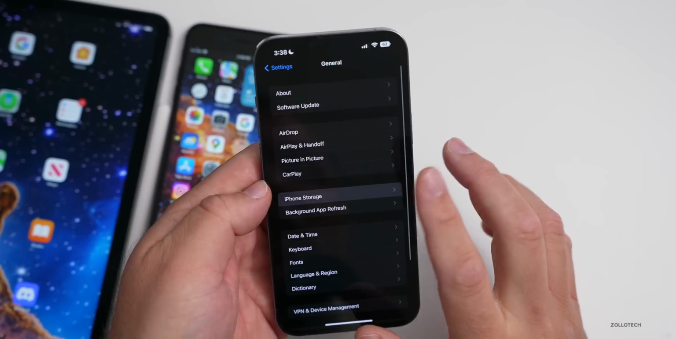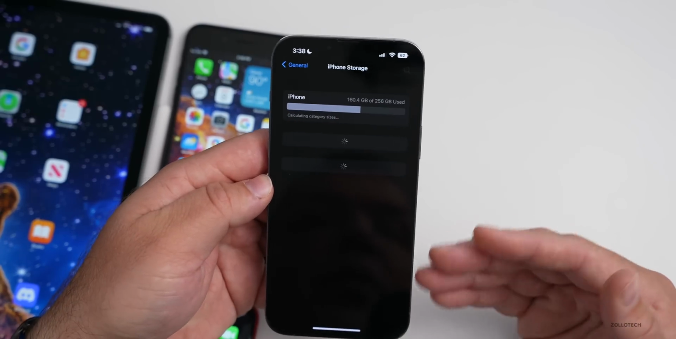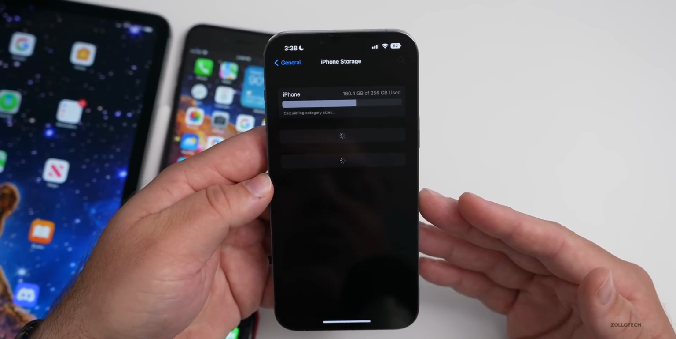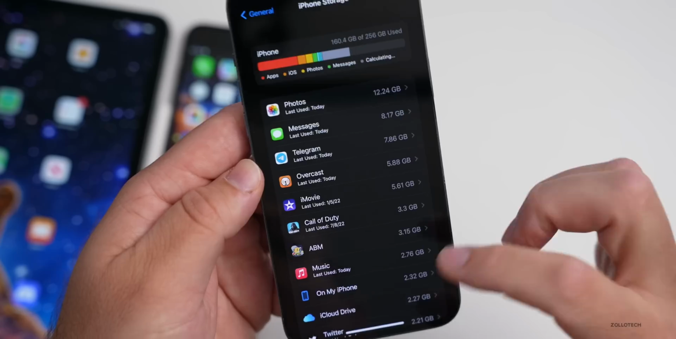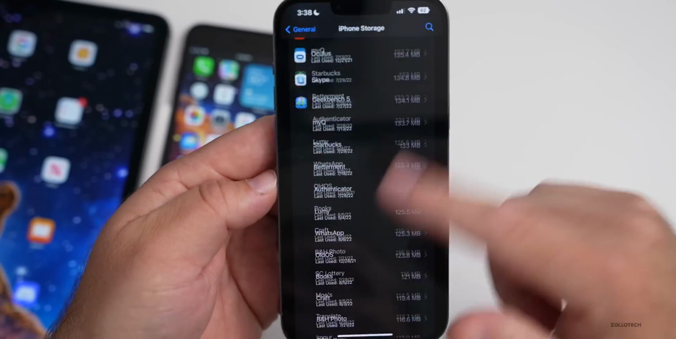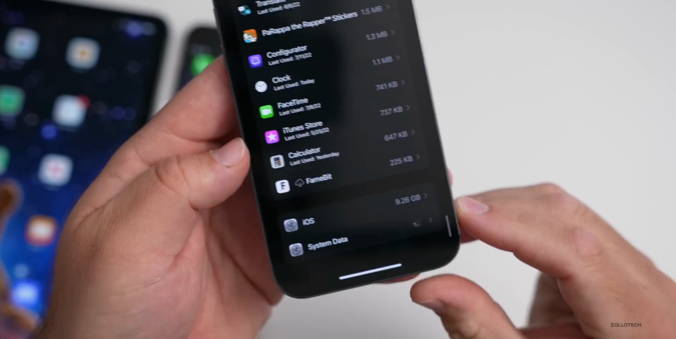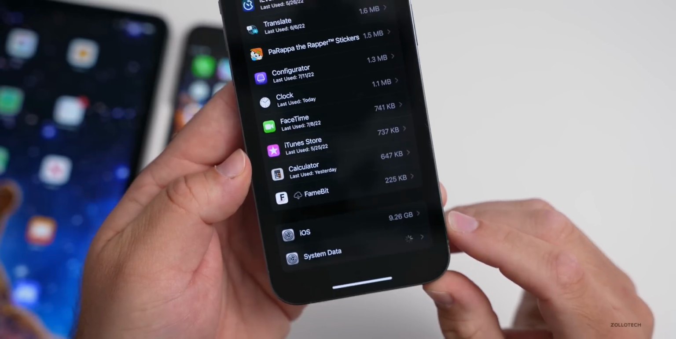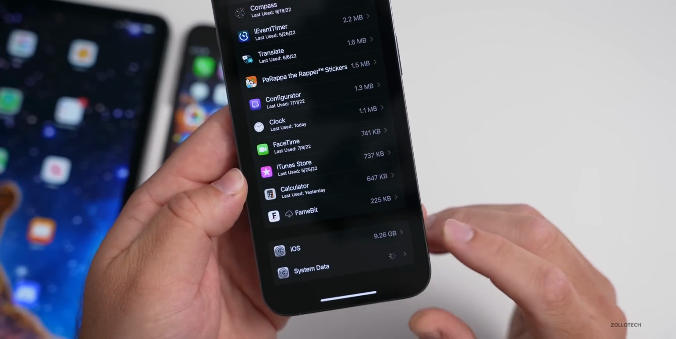So storage, we do have iPhone storage for health that I pointed out with beta 4. So we'll give it just a moment to load. And as you can see, as we scroll down all the way to the bottom, system data, more and more people are asking me about this. I wouldn't worry about this at all, as this is sort of system cache.